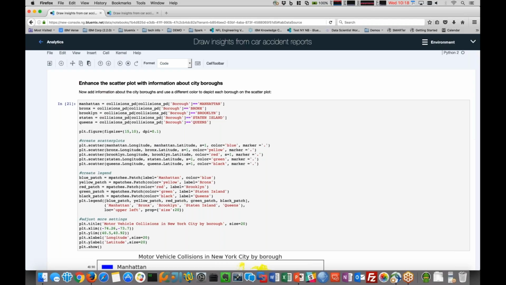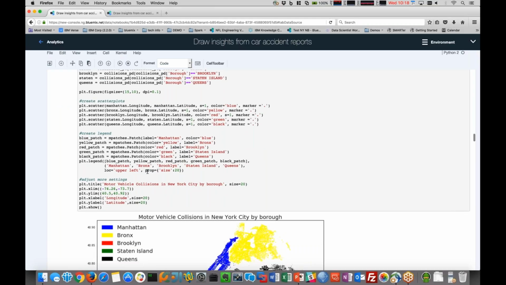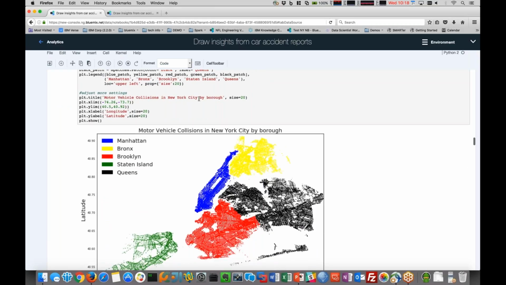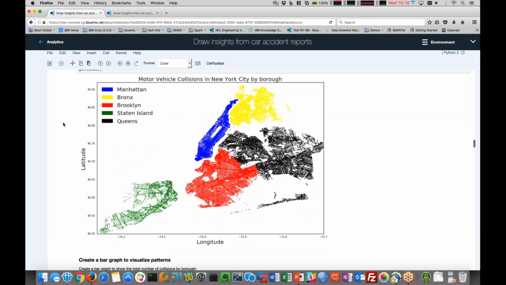Okay, so now one of the things that we can do is we can go through and pull the five boroughs and set those each to be a specific color. So we can say Manhattan is going to show up as blue and Queens is going to show up as black, for example. We'll create a legend associated with that. We can also change our title to say by borough. Again, we have the same limitations on our latitude and longitude, and then we can simply plot that out. And you can see the different boroughs showing up in distinct colors based on what their latitude and longitude were and how they fell into that.